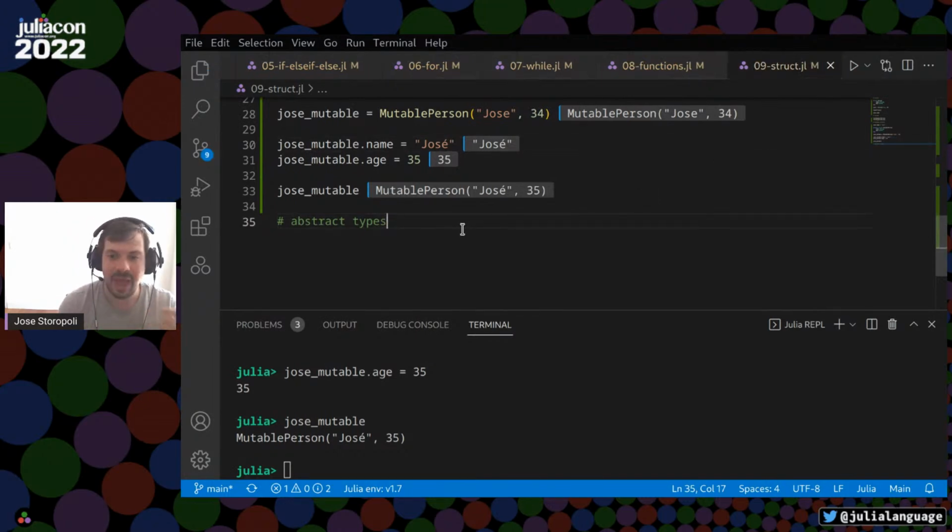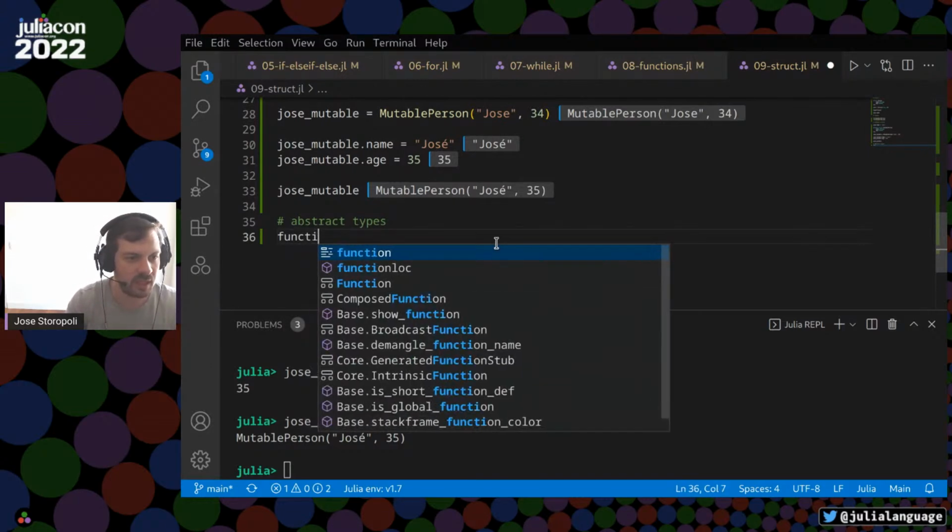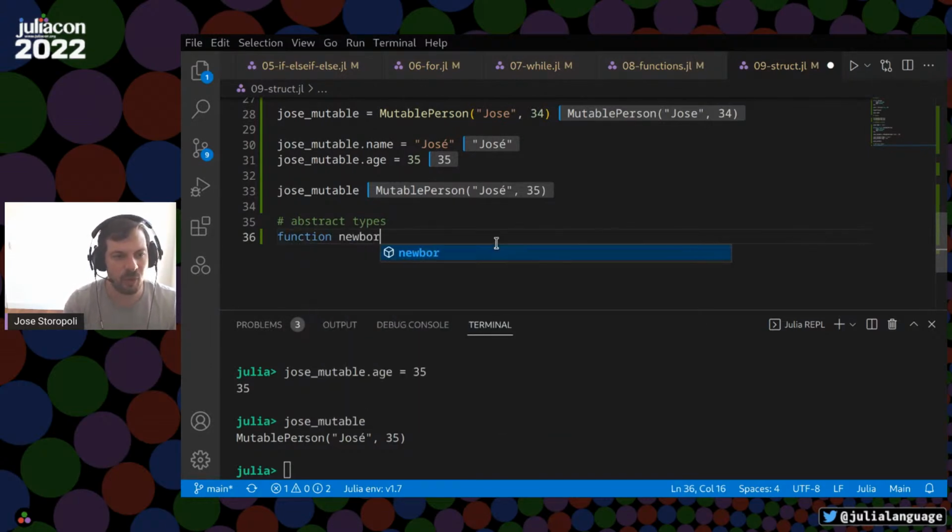So we can also have abstract types. We can define abstract types in Julia. Florian just asked, can a structure contain a function? No. The only function that you can have in the struct is a custom constructor that you find in the Julia Lang documentation. But if you want a function, you pretty much define a function, for example, a function newborn.